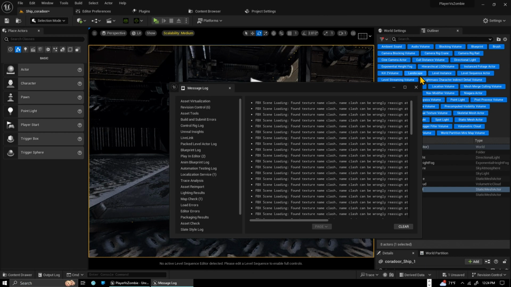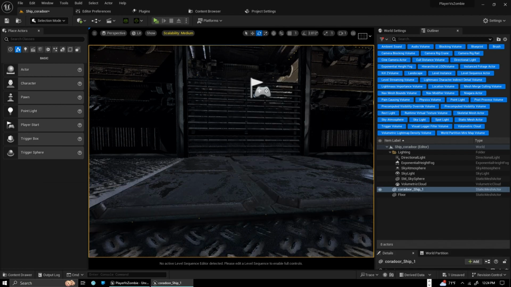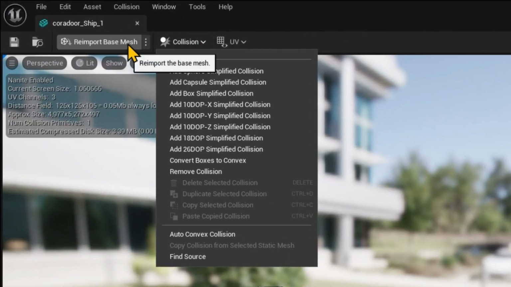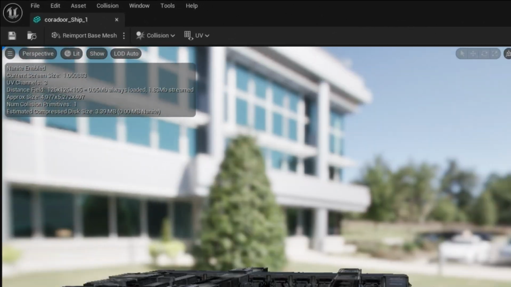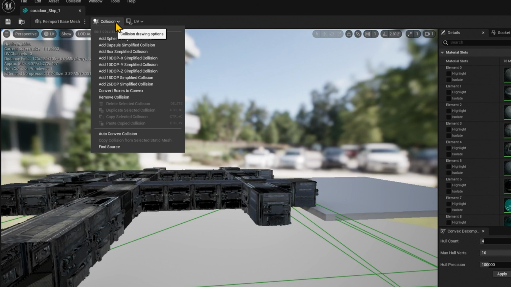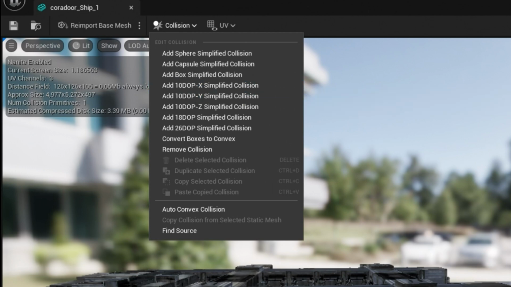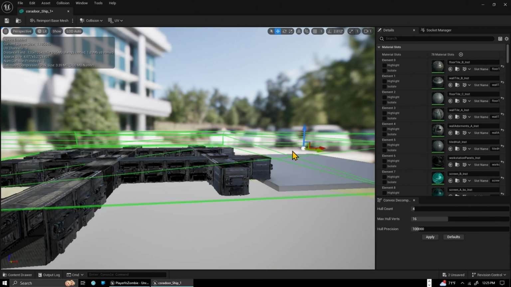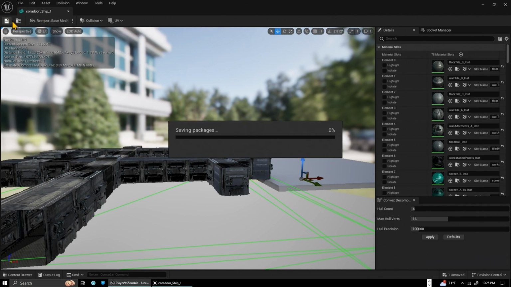I already have that imported, so I don't need to import it. But if I click on it and go over to collisions, well, first of all, I'll go to show and have it show simple collisions. Now you can see I added this right here. What I did is I went under collisions and added, under the X, which would be the floor, a simplified collision. But it boxed it. So I dropped it down, moved it, scaled it down a little bit, and moved it down to the floor. That's pretty much all I did here. So you just save that.